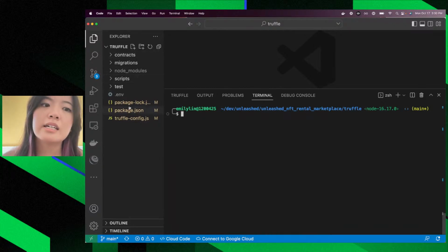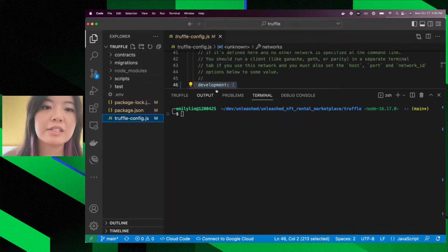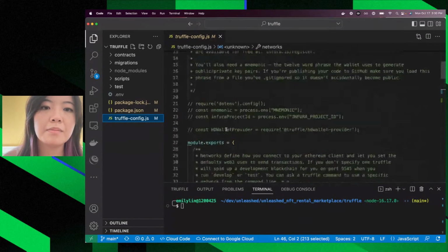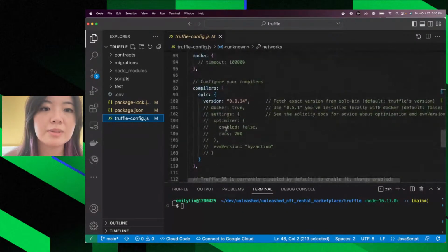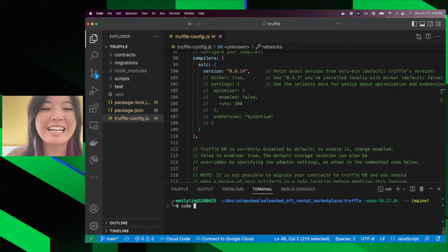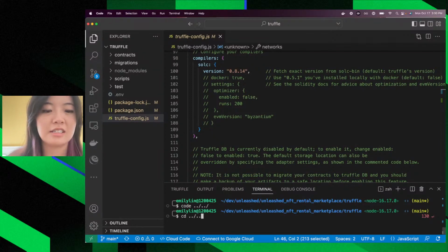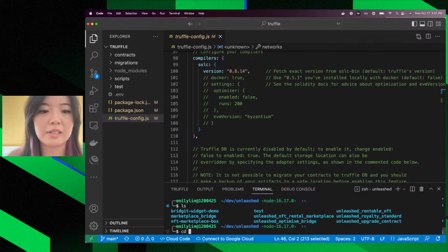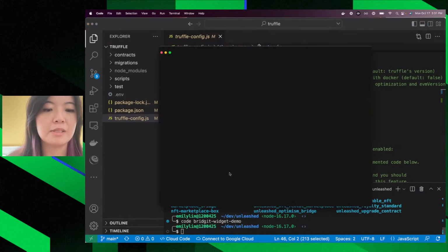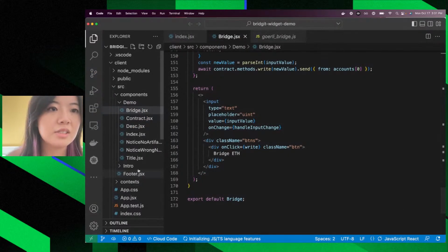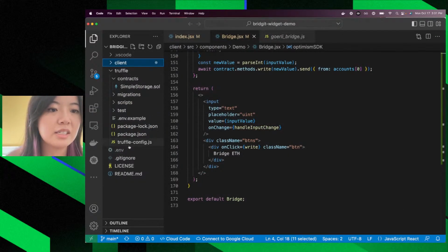What I wanted to point out here that's different, oh, I actually didn't do it in this one. Let me open up a different one. Whoops. Where am I? Let's open up Bridget. Maybe this one is good. There's also a client here.